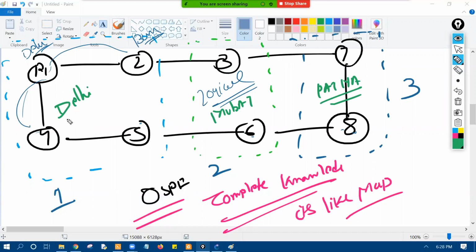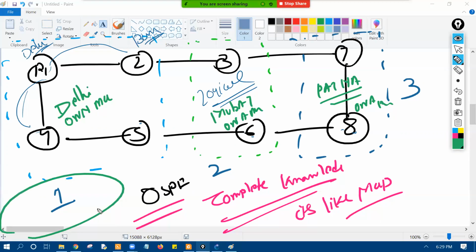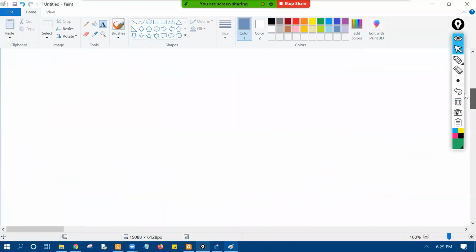Delhi has its own complete map, Mumbai has its own map, and Patna has its own map. Whichever routers are in Delhi, like R1, R2, R3, R5, they know their own information. This group knows its own information in Mumbai, and this group knows its own information about Patna. This is how areas work in your network. It just reduces the overhead on your routers. An area creates a logical domain between routers. It's a group of routers within a logical domain, and it has an identifier known as the area ID. You can take any area ID as a 32-bit number.